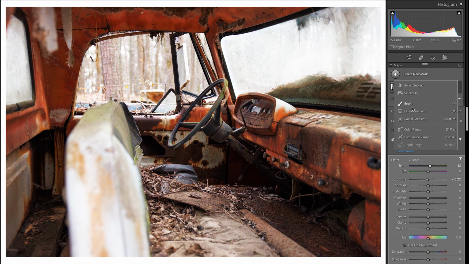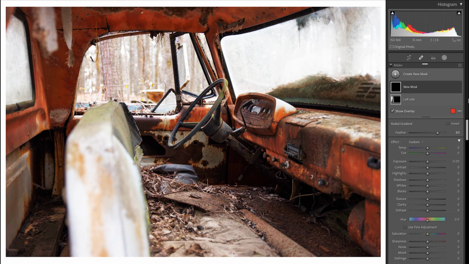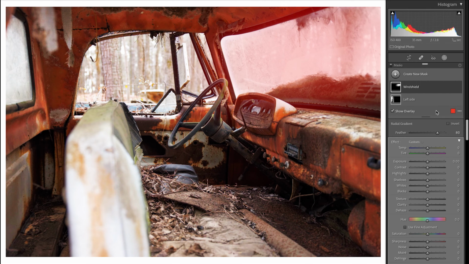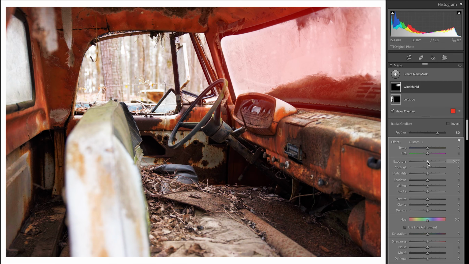Okay, next, let's go ahead and tackle this windshield up here. I want to bring some more light into that particular area. So I'm going to create a new radial mask. Just going to make this a little bit bigger than I'm really going to need. Now, as I talked about before, this is an important part of the composition. This is one of the elements that I want to accentuate. So with that, it needs to be a little bit brighter and not quite so gray. So I'm going to bring up the exposure here a little bit.